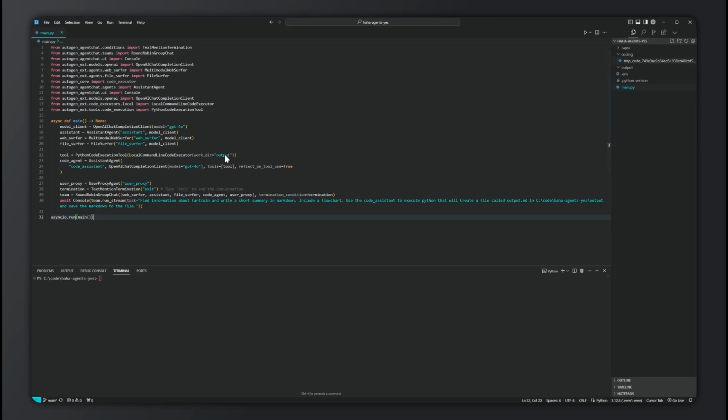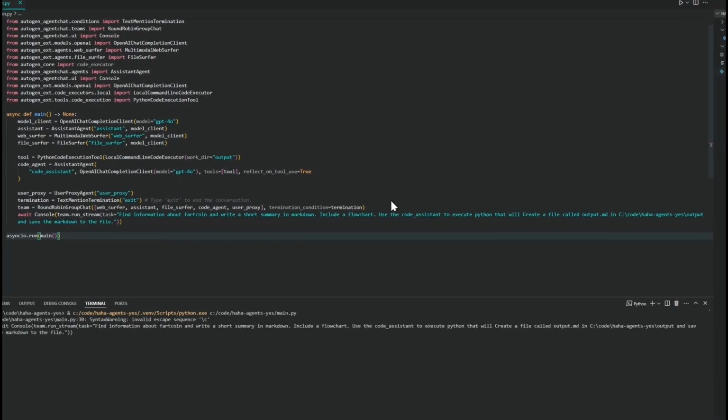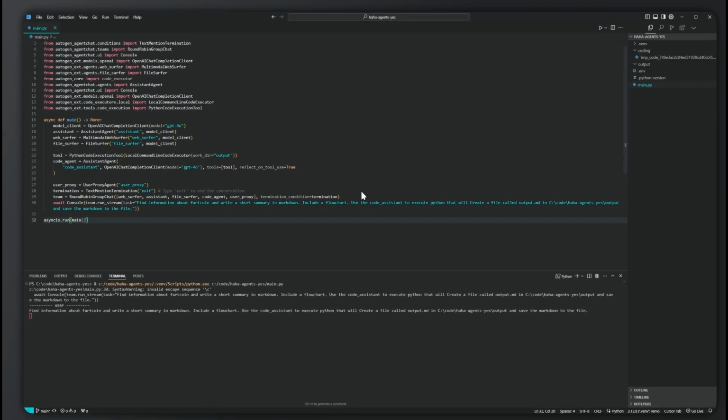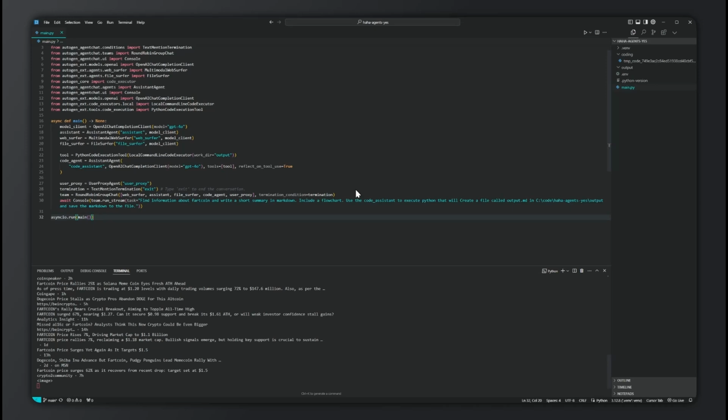We have a directory called output that is the working directory. I don't believe it's going to use that, because I have said here to find information about Fartcoin, write the summary, include the flowchart, and then I specified to use the code assistant to execute Python that will create a file. There may even be in Autogen a better way to write to files if you don't want to use code to write to files, if that makes sense. Or you could potentially build a plugin or extension, and all it does is create markdown files to keep things a little bit more safe and containerized. Running the code assistant without a Docker container is not recommended, but hey.